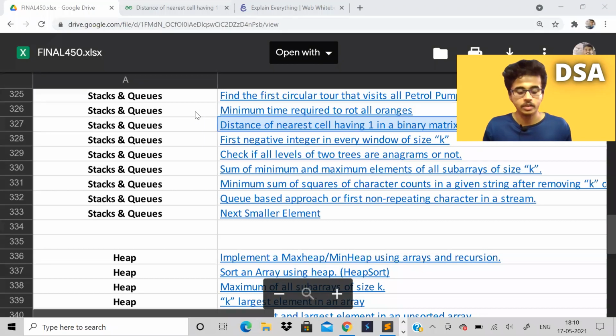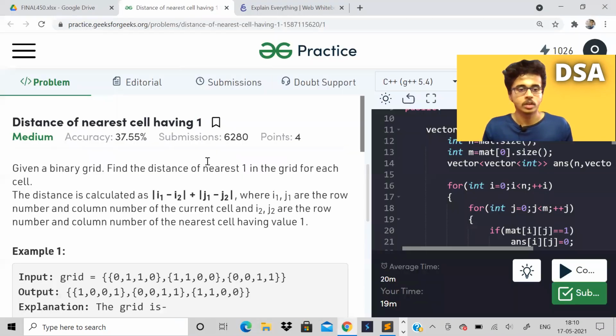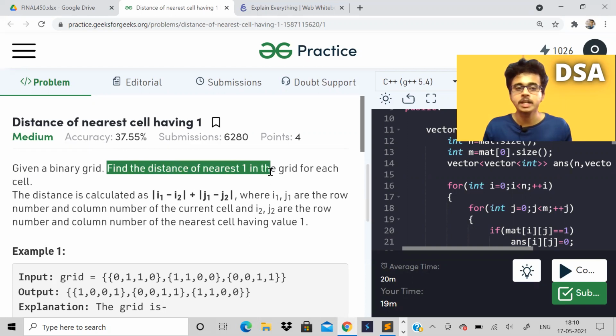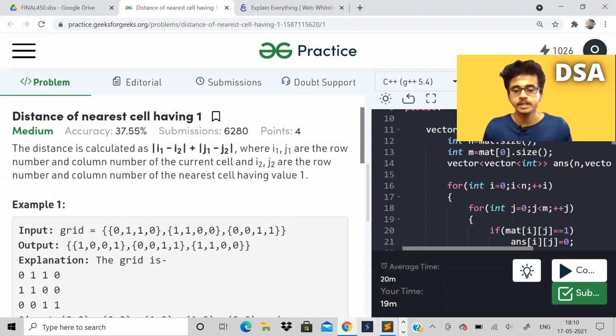So let us see today's problem. Today's problem is called distance of nearest cell having 1. So given a binary grid, it means a matrix which contains values 0 or 1 only. Find the distance of nearest one in the grid for each and every cell. So nearest one for each and every cell we have to find. How do we do that?